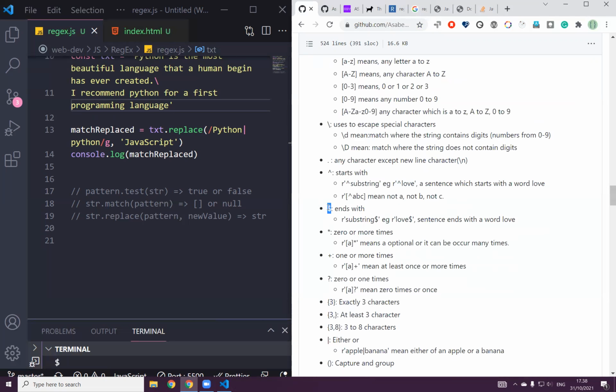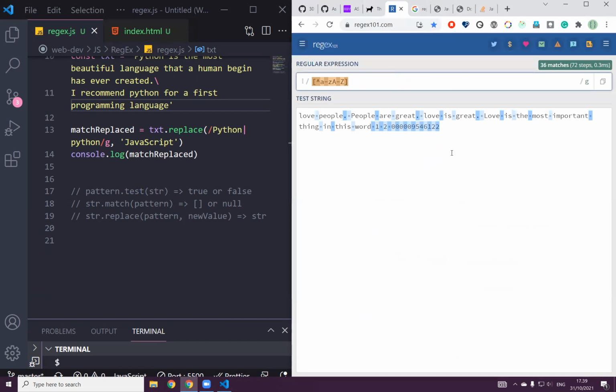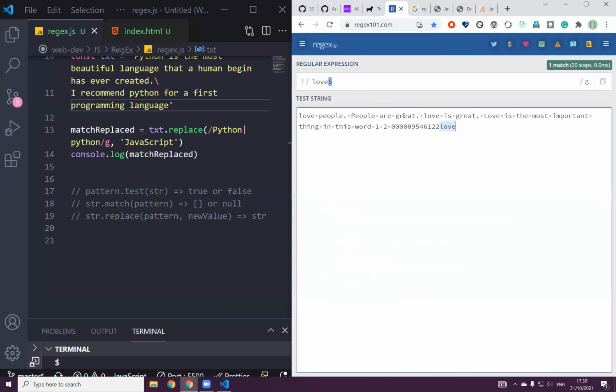This one is ends. So the dollar sign is ends. Let's see, for instance, let's just forget this. For instance, if I say love, maybe you don't have to. I can just show you love. And if I say end Swiss, nope. But if I just put love here, yeah, because this sentence ends with love. Yeah, so this is just to know if something ends with love.